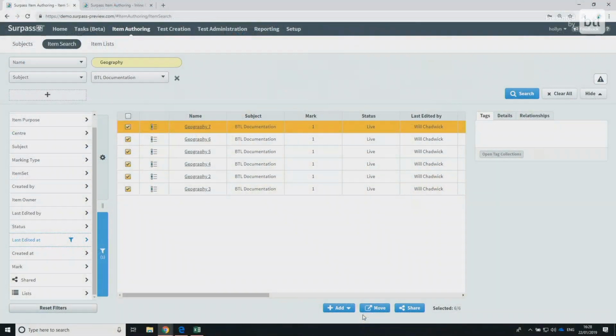Exactly. Just one last thing. Once you've added your item search to an item list, you will see this same interface and you can still refine it even further. So once your item list is created, don't worry about having to make one again from scratch. You can still filter on it.